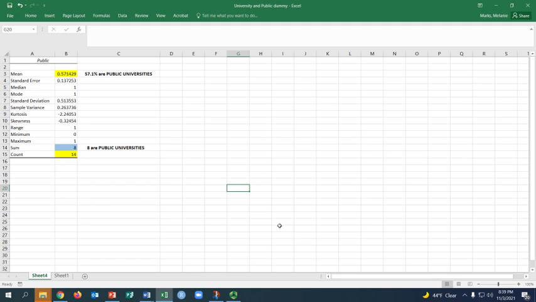So I've got my variable public. How do I know it's a dummy? First of all, we can see if we go to minimum and maximum right here, I have a minimum of 0, a maximum of 1. That tells me it's a dummy variable, right?